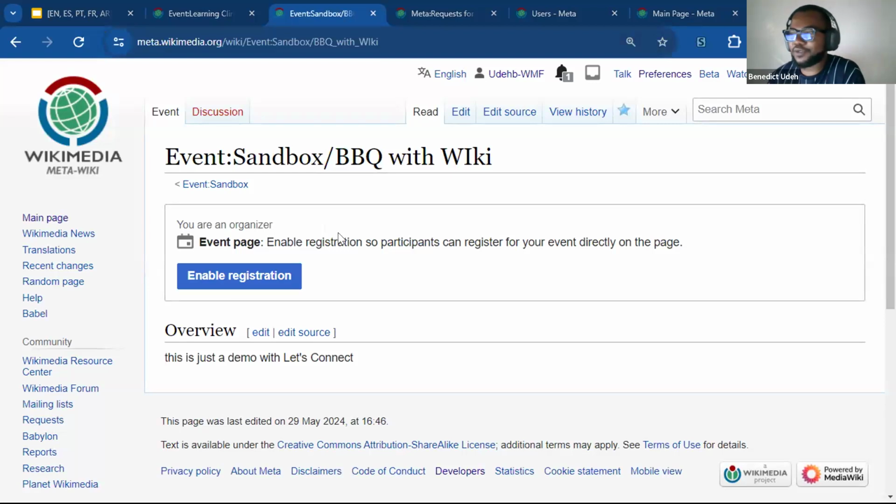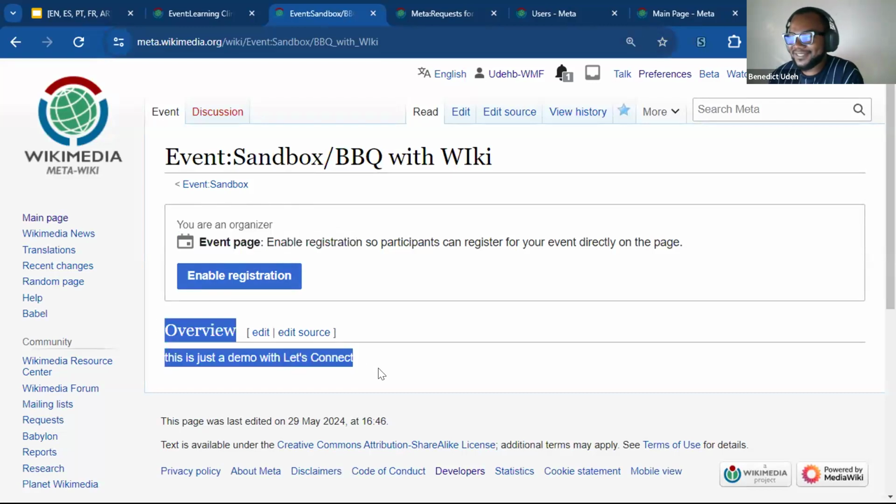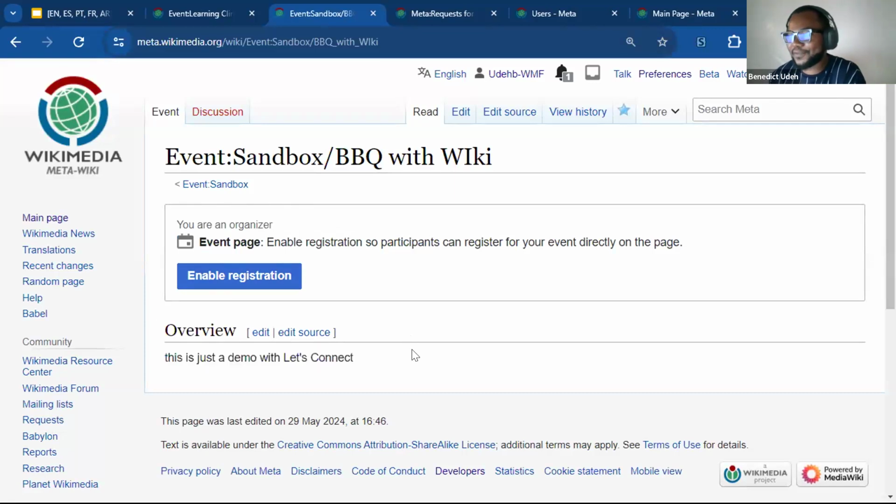if I share this page with you, you would not see this part. You will not see this ability to register. You will only see the wiki text. So you will see the usual thing, which is the overview and all that I have here. So until I enable the registration, you cannot start registering. Yes, Chin?